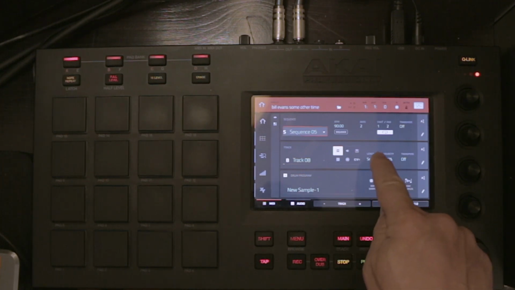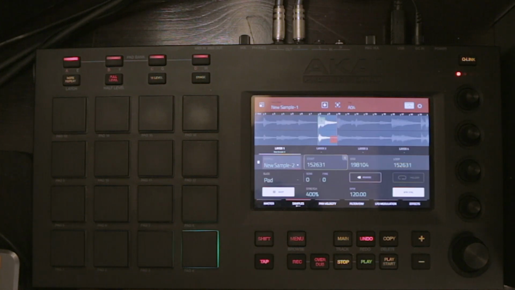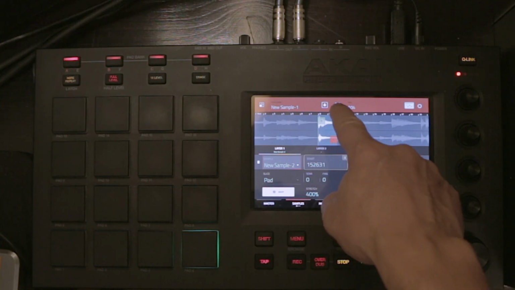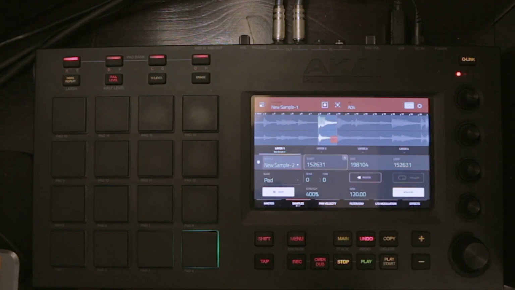So if you go back to the program edit screen, we can see the icon right there at the top, which is the arrow pointing down, and that's the flatten pad option that is now available for all the MPCs that work with the 2.0. Basically, what the flatten pad is, it's a bounce. It exports the sound that you have on a pad and it takes it onto a new one.